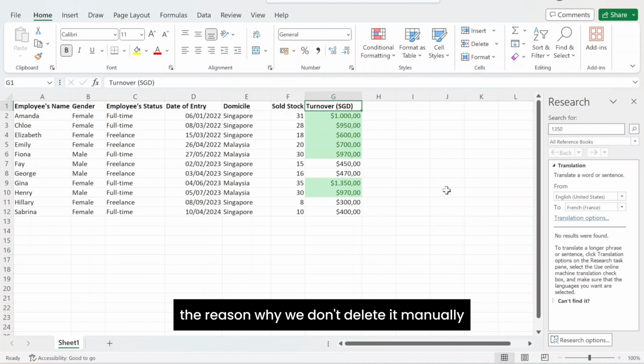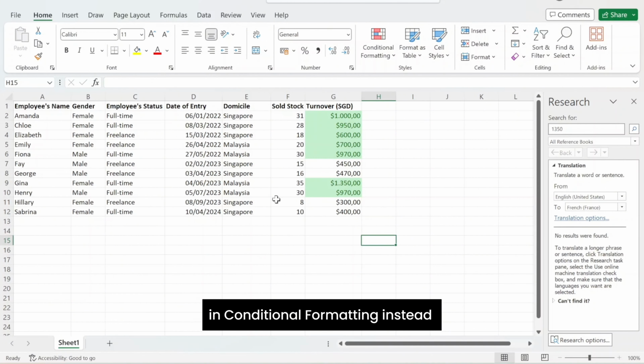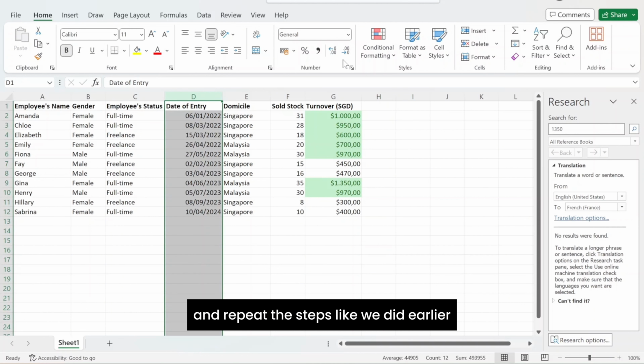The reason why we don't delete it manually is that it would remove the Conditional Formatting function. So remember to always delete it in Conditional Formatting instead. Next, let's move on to Date of Entry and repeat the steps like we did earlier.